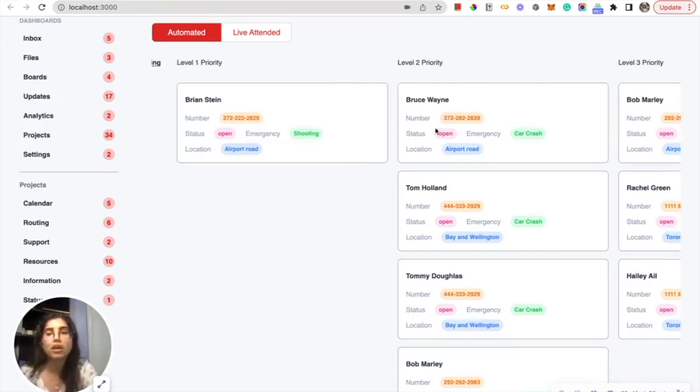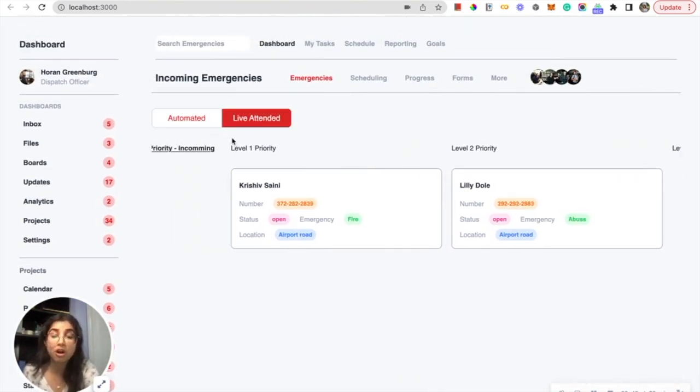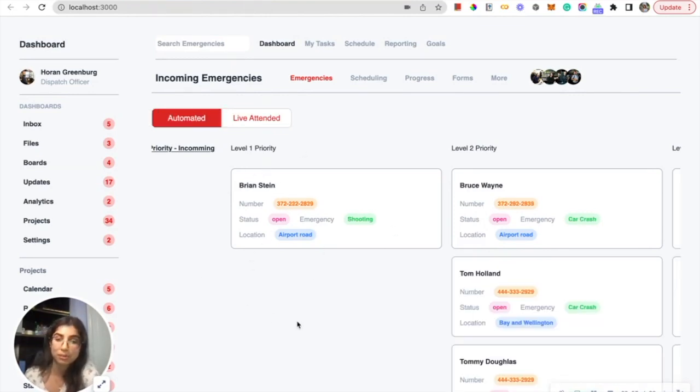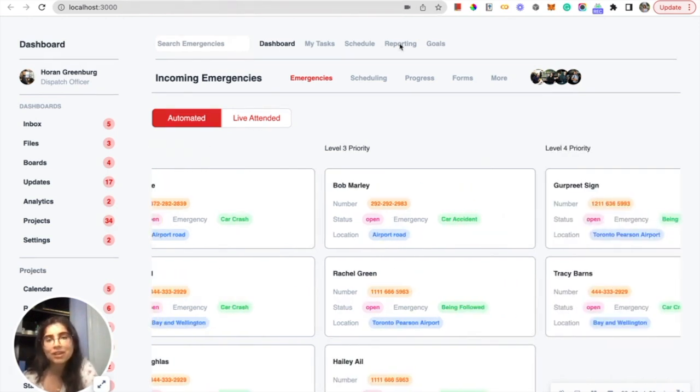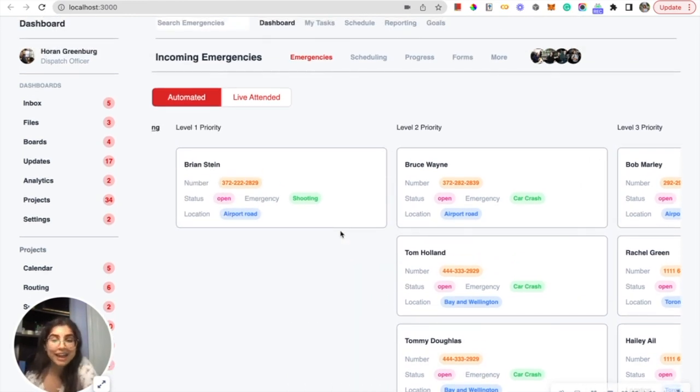Aside from that, you can also toggle to the live and automated calls. The live calls are the ones that are handled by the real life dispatchers, because of course some dispatchers will be available to handle the calls live, whereas the automated ones are all the ones currently being handled by the AI. And then we've got a bunch of other stuff going on the sides, but that's not really important. It's this that is the main bulk of the application. And with that, I think we can actually begin looking at the code.